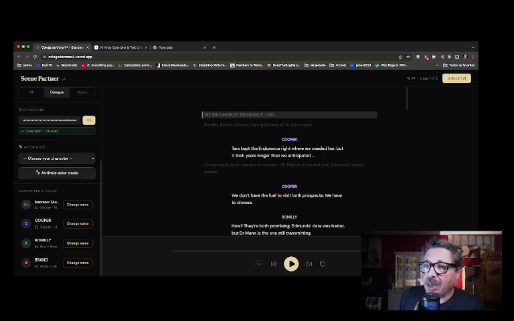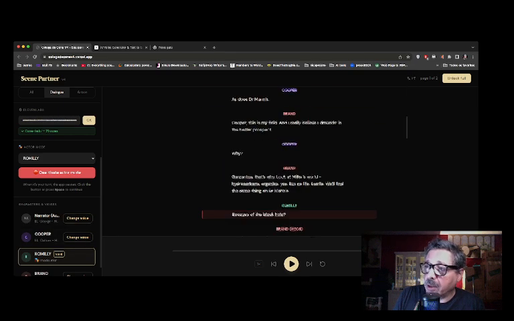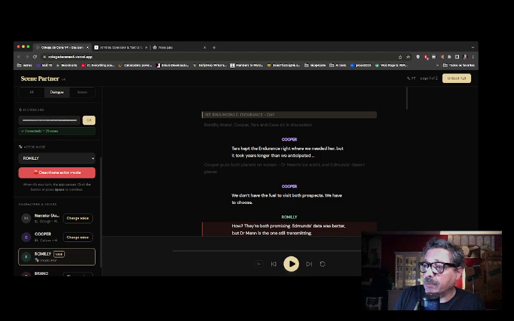So let me activate. The first thing you have to choose is your character. So I'm gonna choose Romilly and activate. It shows you who you are and where your lines are here, and then you can just start it.